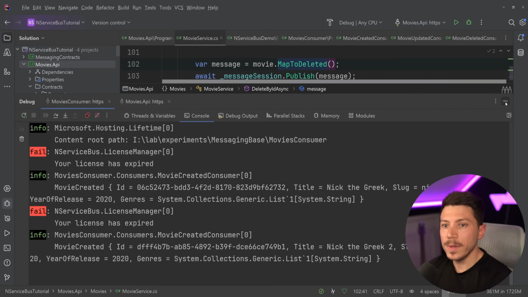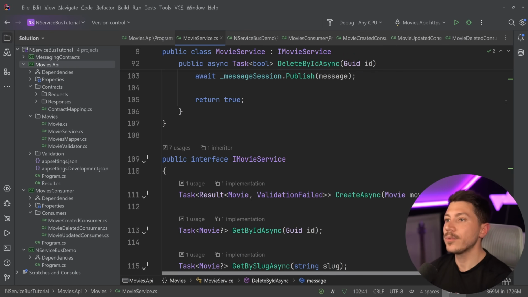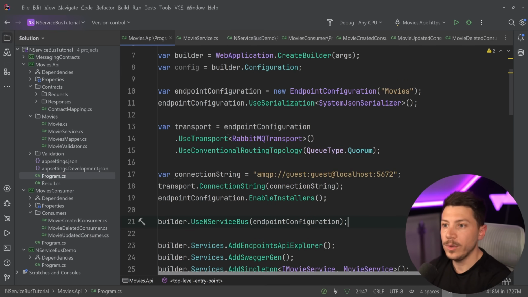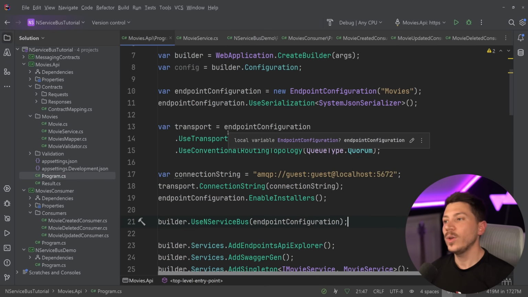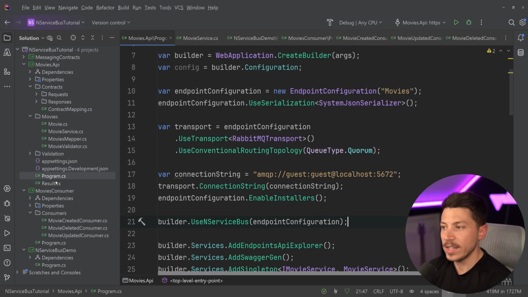But the promise of NServiceBus and all of these libraries is: what happens if I want to change my queuing mechanism, if I want to change my transport? What if I don't want to use RabbitMQ and I want to use something else like AWS? I want to go to the cloud natively and I don't want to use the RabbitMQ cloud. I just want to use AWS and be done with it.